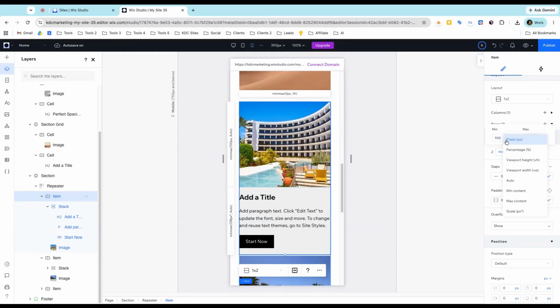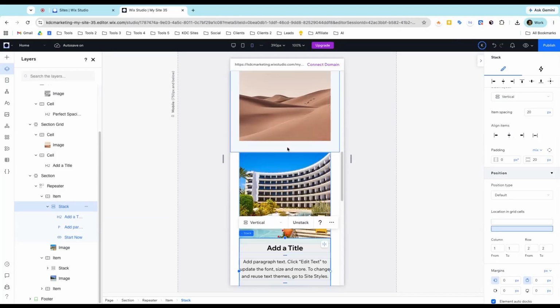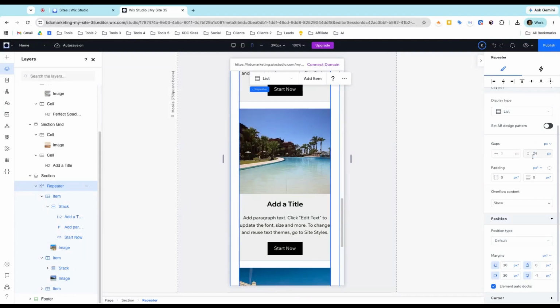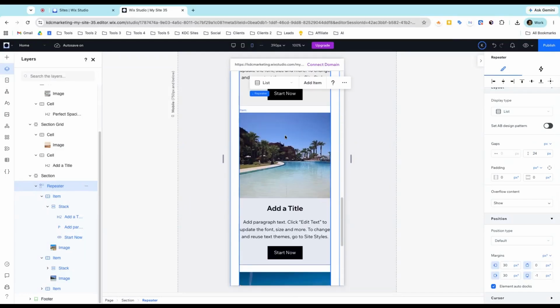So maybe we just set this to auto and see what happens. Nothing happens. And same here, set this to auto. Okay, now it's functioning a lot better because it's hugging this and hugging the image. And so now we're getting closer to the layout that we want. And then on our repeater, we might go in and create some gaps here. So we might actually want like a 24 pixel gap in between these repeaters. But you can see now that we found the correct element to size this.